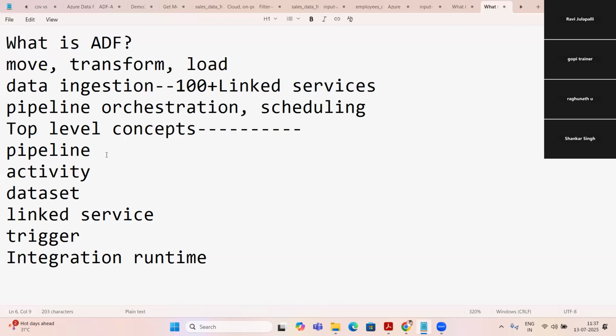So pipeline, what does it mean by pipeline? Before pipeline, we need to understand what an activity is. Activity is nothing but something that performs a single task. Let's take copy activity. What does it perform? It will move a file from one location to another location. That is the copy data activity.